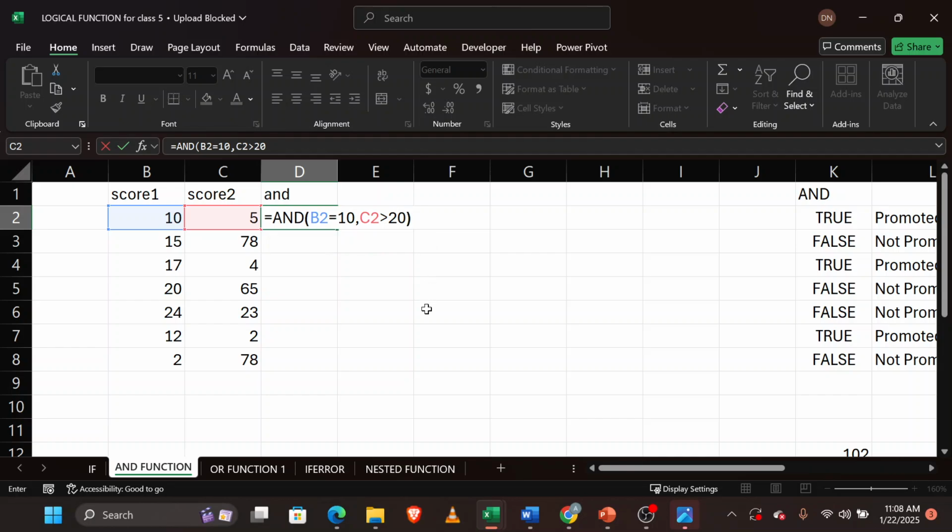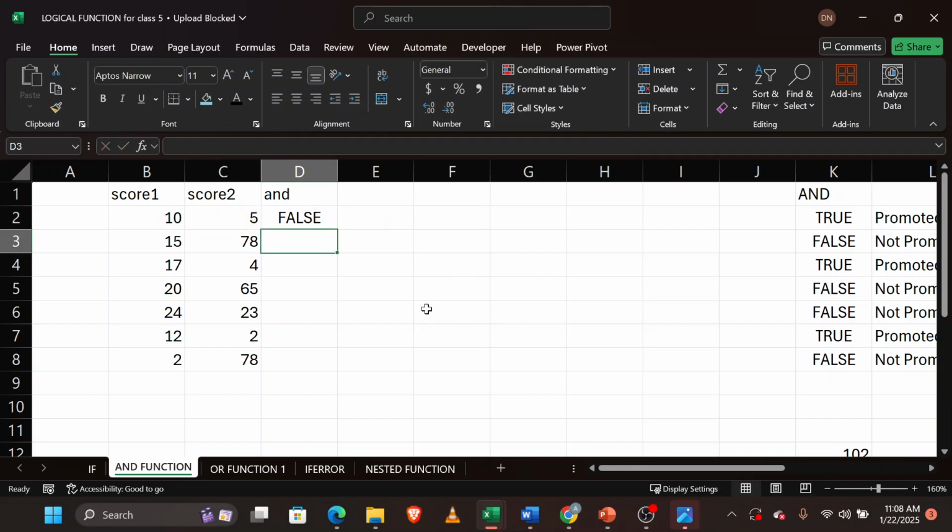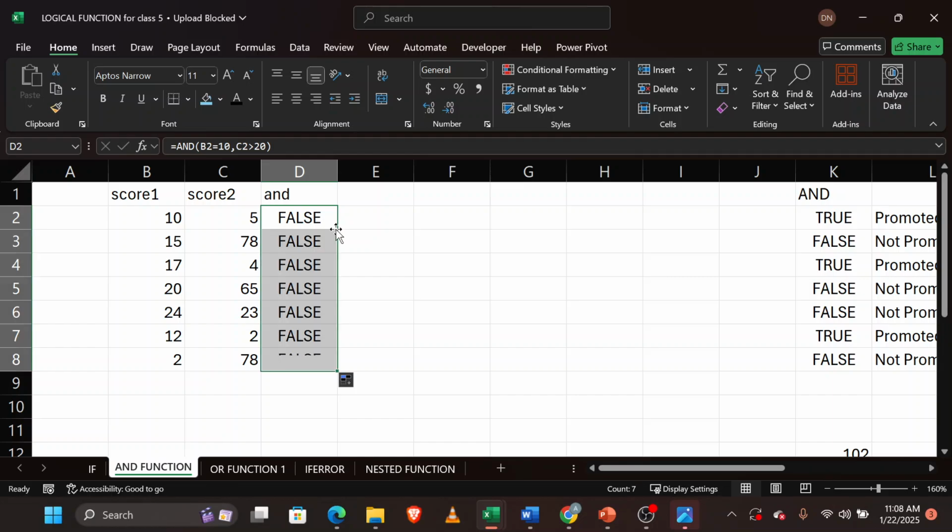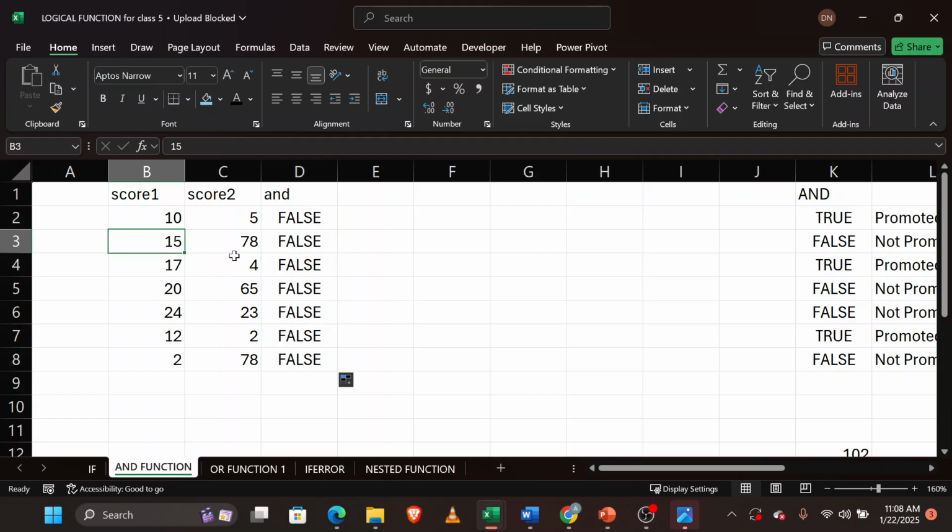So if I close my bracket and enter, it says false. But this is equal to 10 now. But is this greater than 20? No, right? So let's autofill and see if we're going to get true everywhere. You can see that we have false, all false. This is not equal to 10, but this is greater than 20. But the AND function is like, oh, I'm sorry, the only time I'm going to say it's true is only when these conditions are met, right?